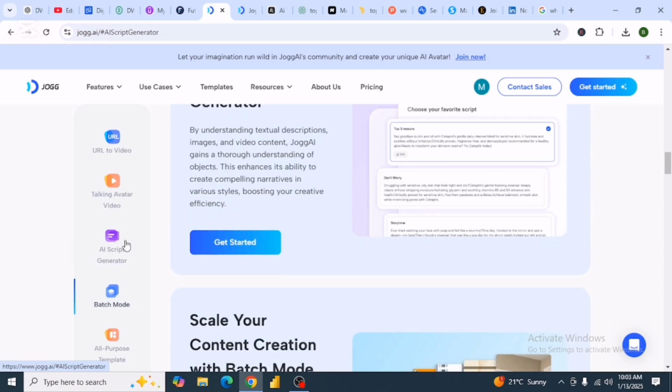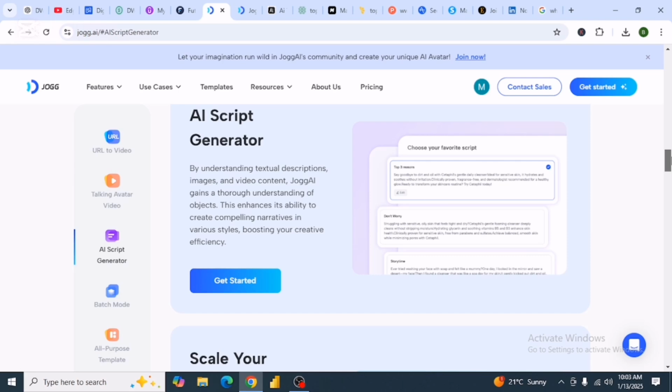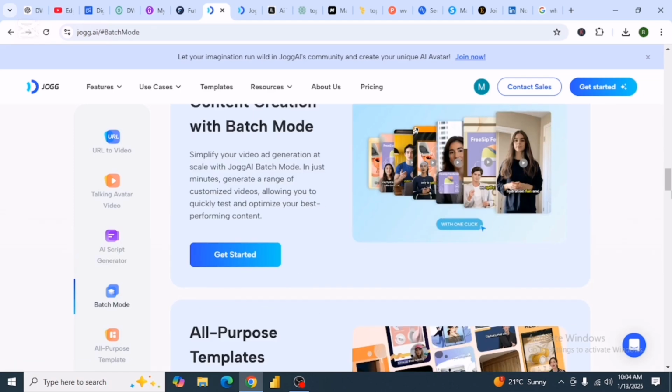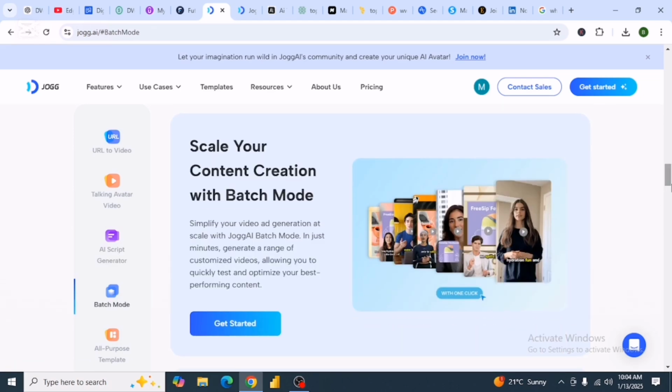We also have AI script generator, and by understanding textual description, images, and video content, JoggAI gains a thorough understanding of objects. This enhances its ability to create compelling narrative in various styles. So I'll leave a link for you to create a free account in the description, because you can create a free account and use it. And also the pricing is very fair.